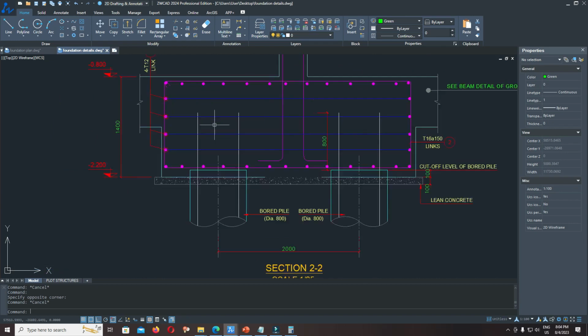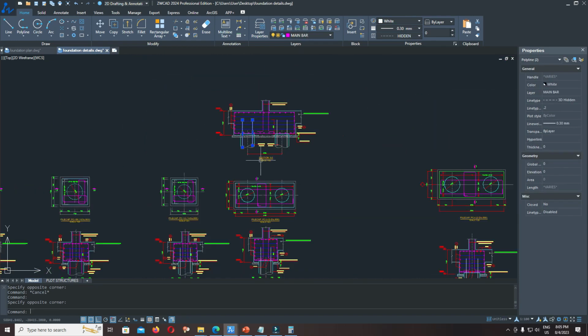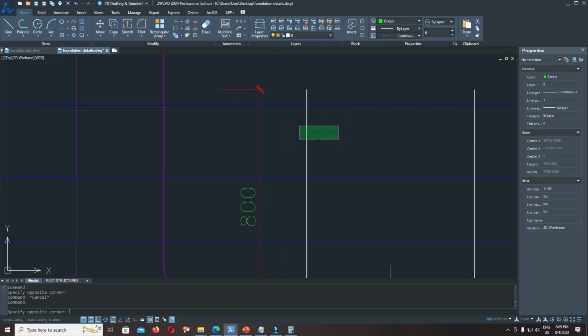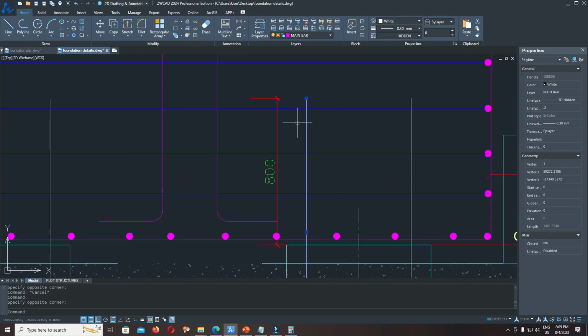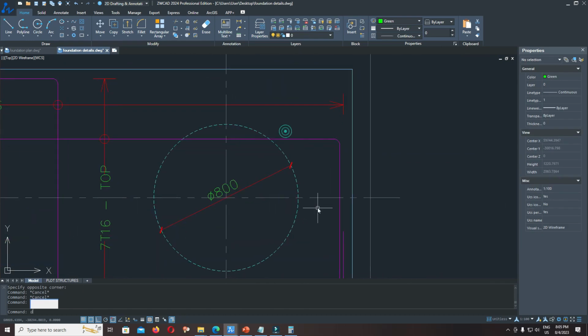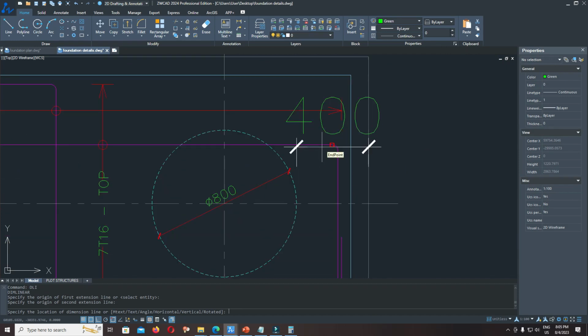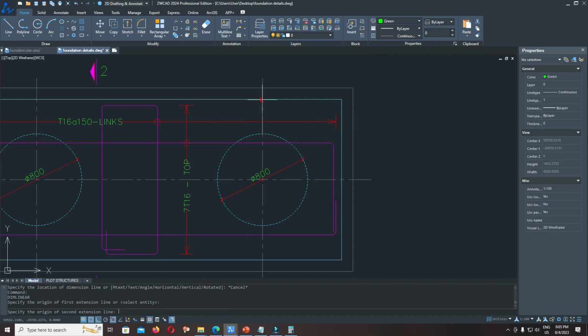And the rebar is the same as the single bored pile. Come and check again with the previous tutorial. For the lap length is 40D or 50D. The minimum distance from the face of the bored pile to the edge of the pile cap is at least 150 mm. So you can use 200, 300 or 400 for both directions. Yeah, at least 150 mm.